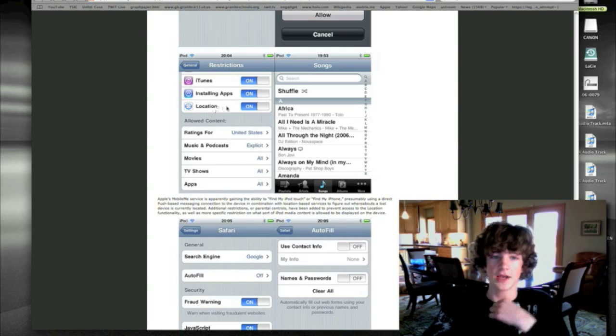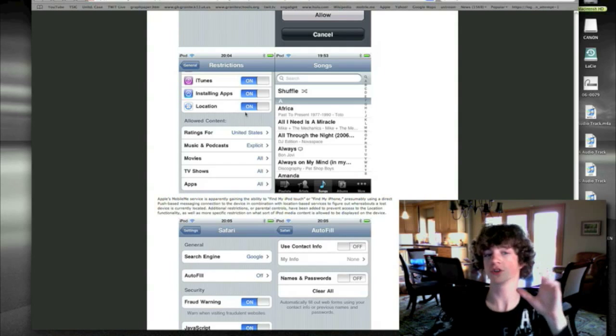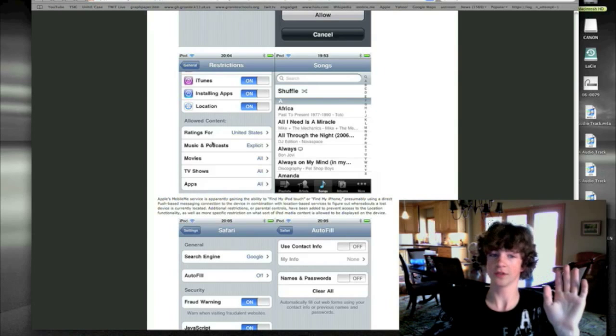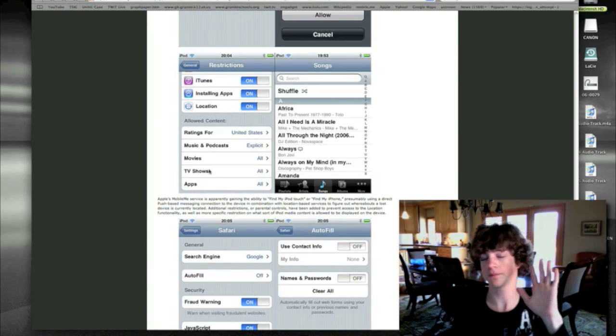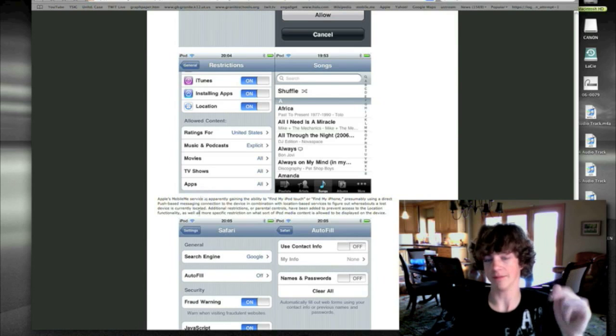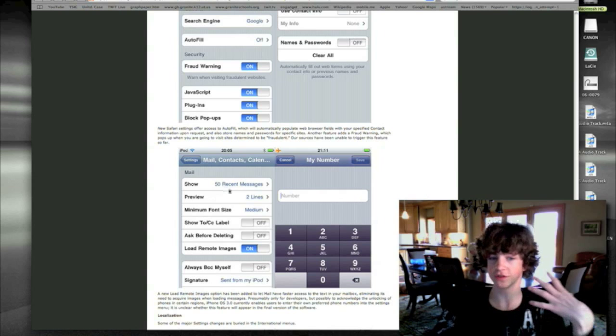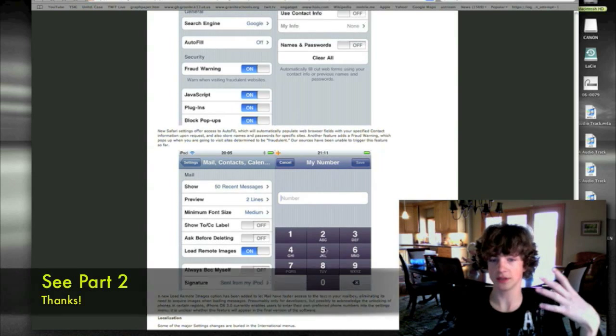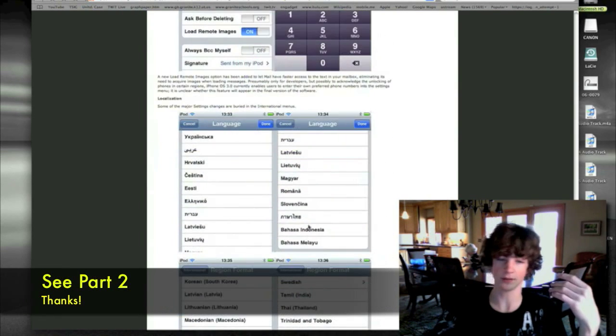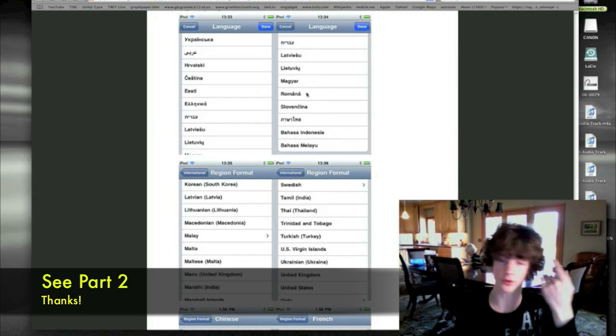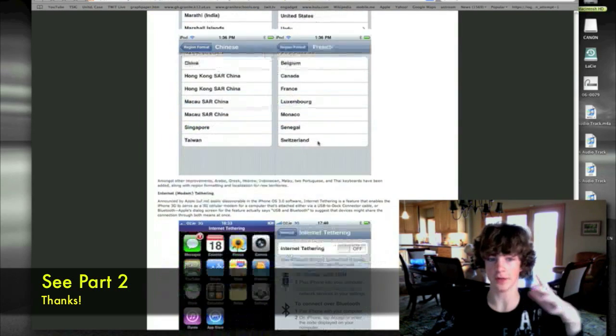Now there's more parental controls, more restrictions. Oh, don't let them see location. Turn that off. No explicit music or podcasts. No movies. No TV shows. Only apps that are rated under children's age 9 and below. Very nice. There's new Safari settings. You can type in your number. I don't really know what those screenshots are for. There's more languages, more region formats. Very cool.